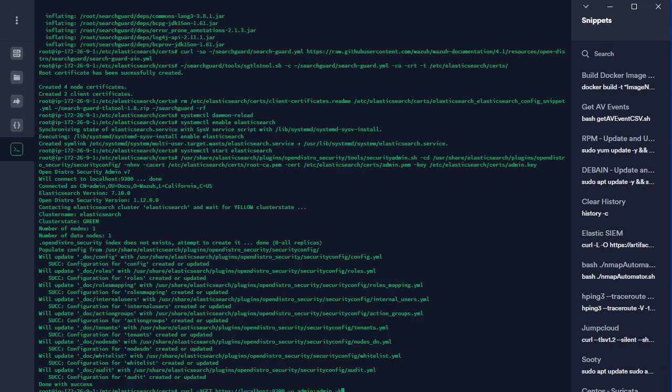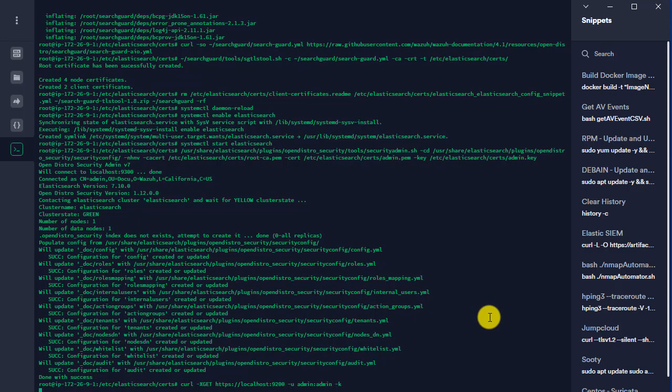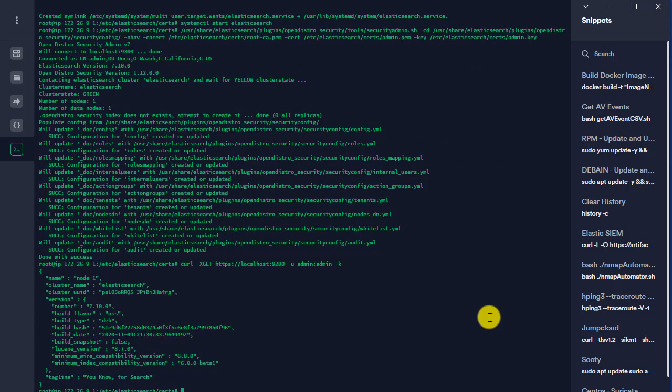Okay, the following command is curl, and it's going to basically check localhost, which would be on the box, and you will get an output. And if you see this type of output, it's not going to be exactly the same, some of the numbers are going to be different, but that means Elasticsearch is successfully running.